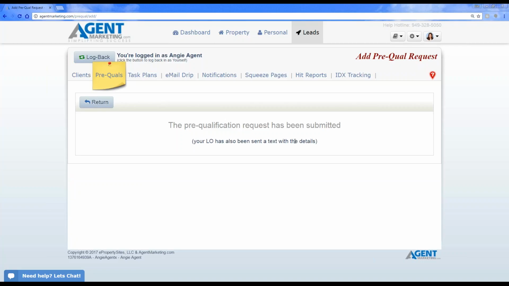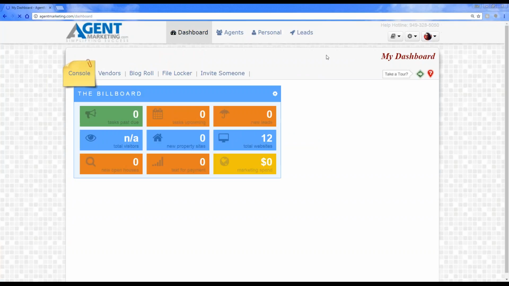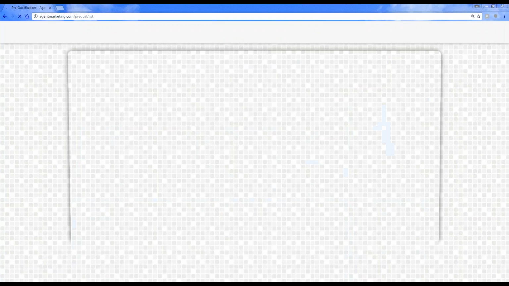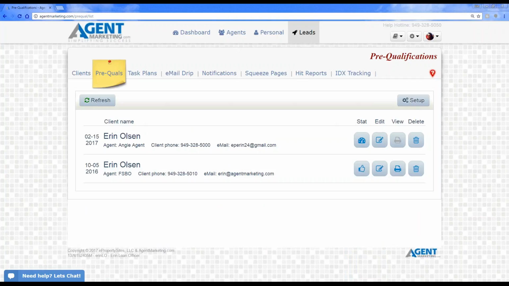Instantly, I just got a text message because I'm the lender, and I know that my agent, Angie, is requesting a pre-qualification letter. So what I would want to do now is go in as a lender. As an agent, you just wait now until your lender has the pre-qualification done. As a lender, I would go into my lender account, and I got my notification. When I'm a lender, I can go to my leads tab and go to pre-quals. Now, under pre-quals, I can get this client set up to make sure that they're pre-qualified.